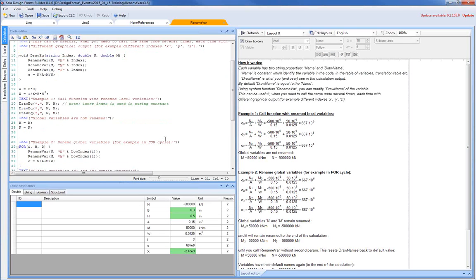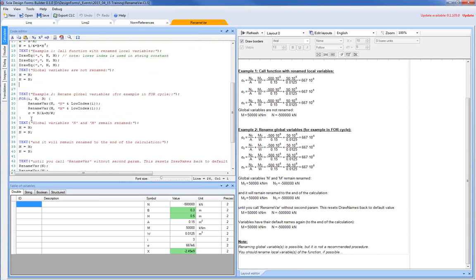The rename variable function, or the draw name of the variable, remains the same for the rest of the calculation. It means that to the end of the calculation the variable remains renamed. This is shown in this example where I call the same equation, but I am renaming with some numeric index. There is also a new function low index, and similar is upper index. These are functions used to create lower and upper index. Yeah, you can use it.